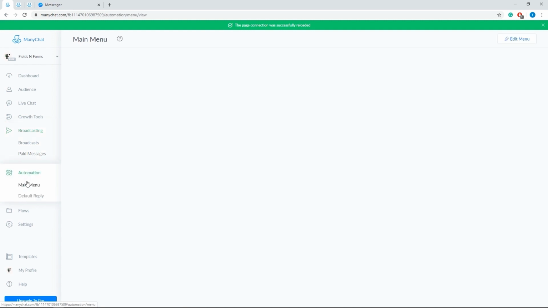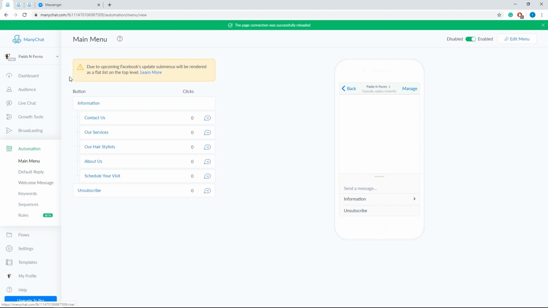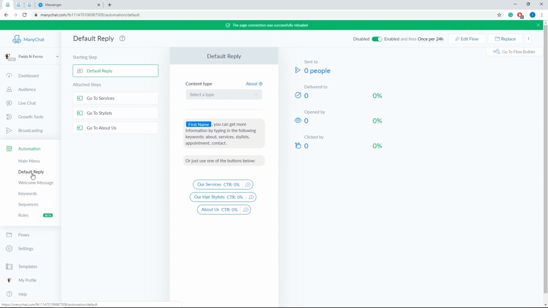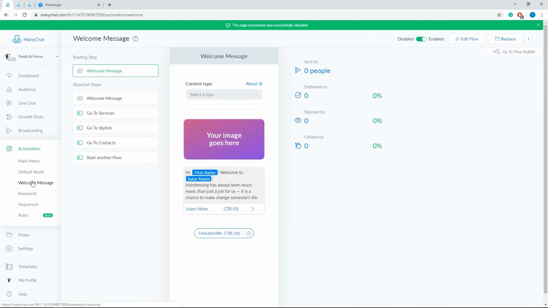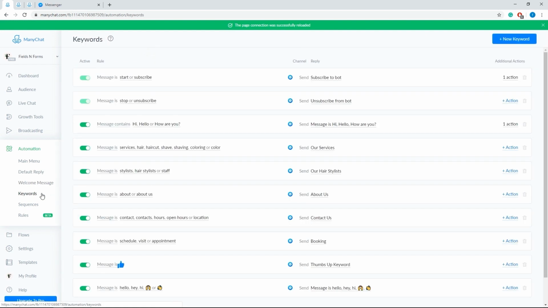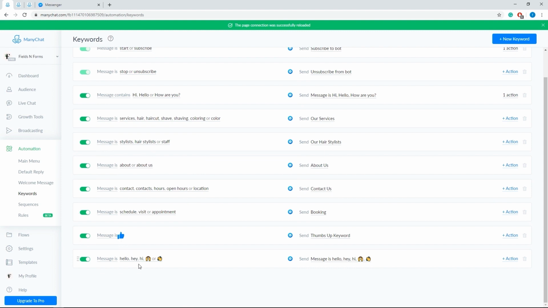Next is the automation. This is where we set up the automatic replies based on our customers' interaction with our bot. We have the main menu, where we can set up and suggest options for our audience. The default reply, where we can set up a personalized response when the bot does not know what to answer. Next is the welcome message, or the message that they see after subscribing. Next is the keywords, where we customize replies based on keywords used by our customers.